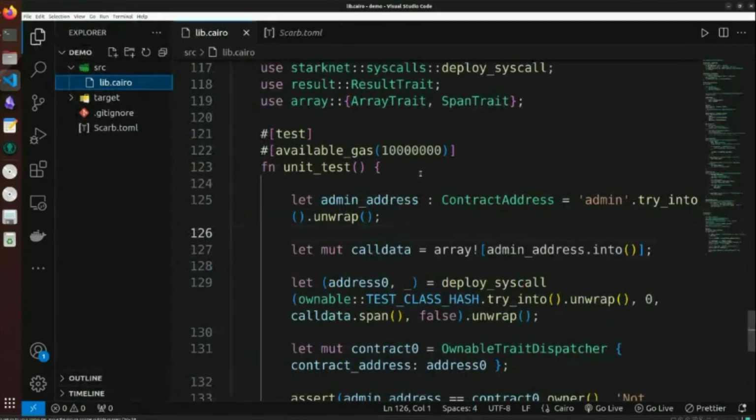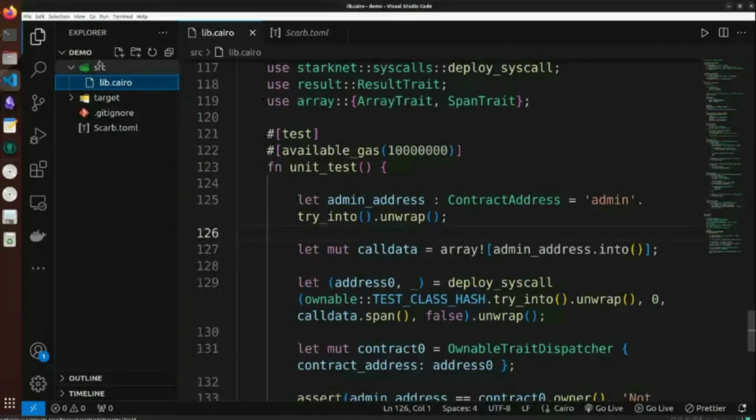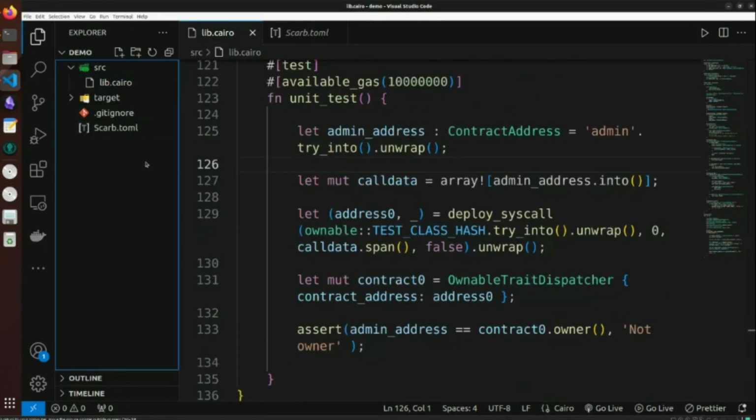Now, any questions so far? Otherwise, I'll go adjust the project to a Foundry style. So let me know if there are any questions so far. Looks good. Okay, cool.